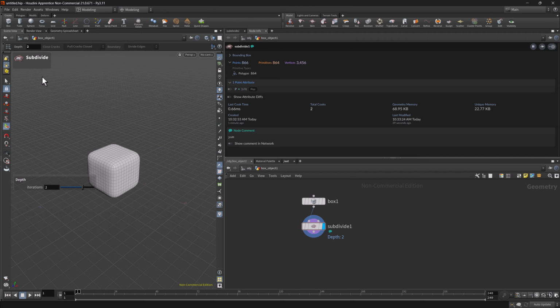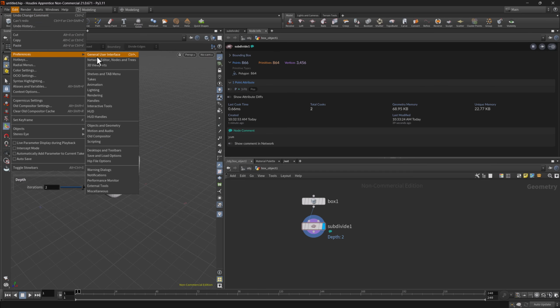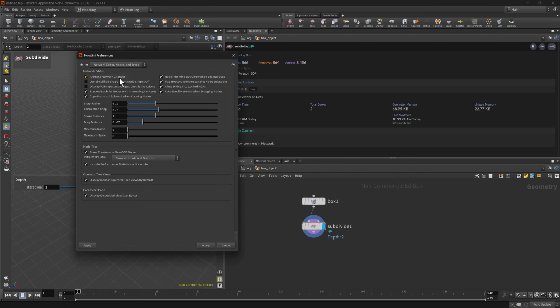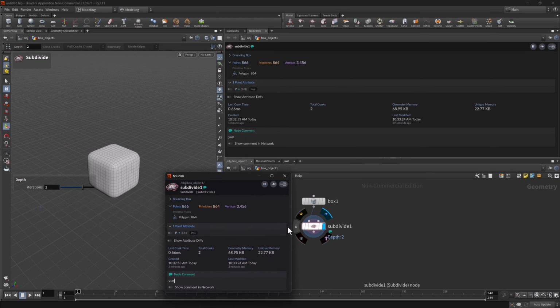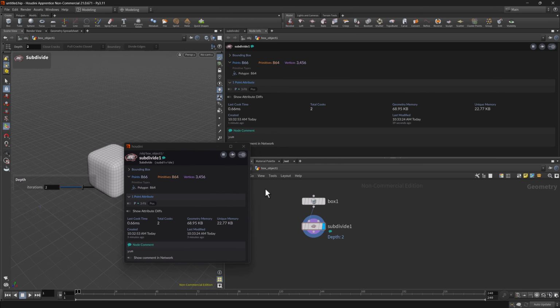By default, a node information window closes when it loses focus. To change this, we can go to Edit, Preferences, and Network Editor. In this window, we can turn off Node Info window closes when losing focus. Click Apply and Accept. And now when we bring up a Node Info window and we click off of it, so when it loses focus, it is going to be persistent, it's not going to close off.